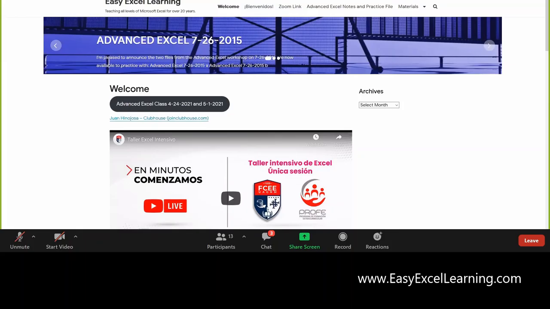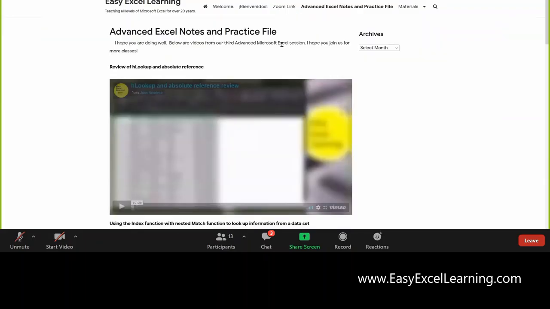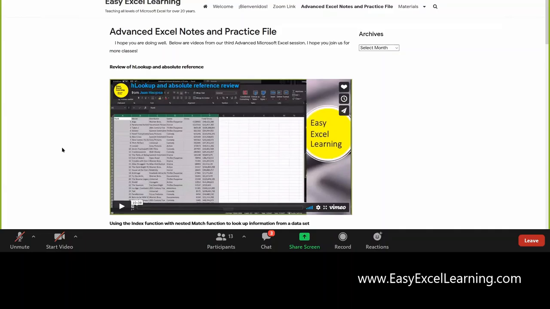I have to open the whole thing in order for me to see it. It's going to be a little problem. I had to minimize the windows, and it doesn't just let me see the whole thing. But okay, now I open it. And this is the link that we want up here at the top right: advanced Excel notes and practice file. So when you click on that, it should bring you here.